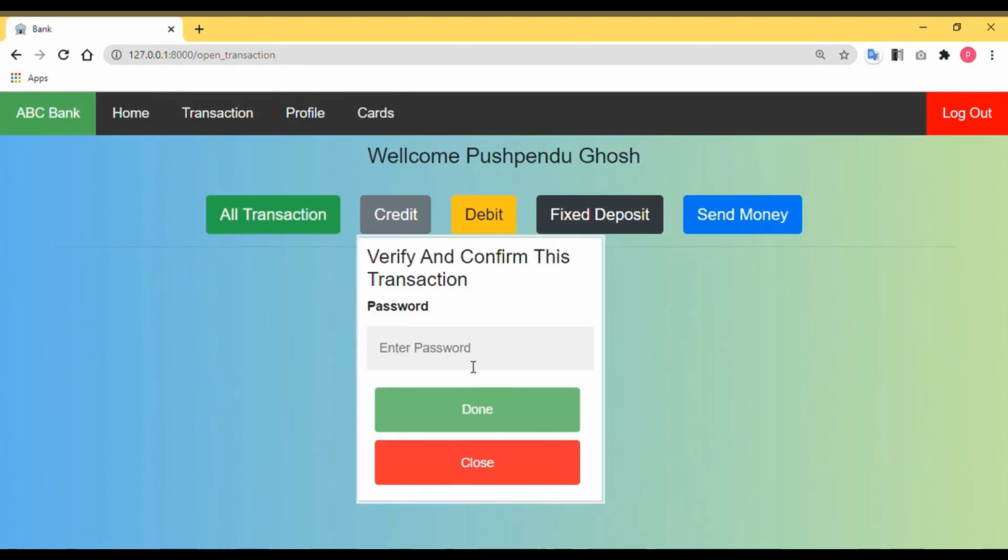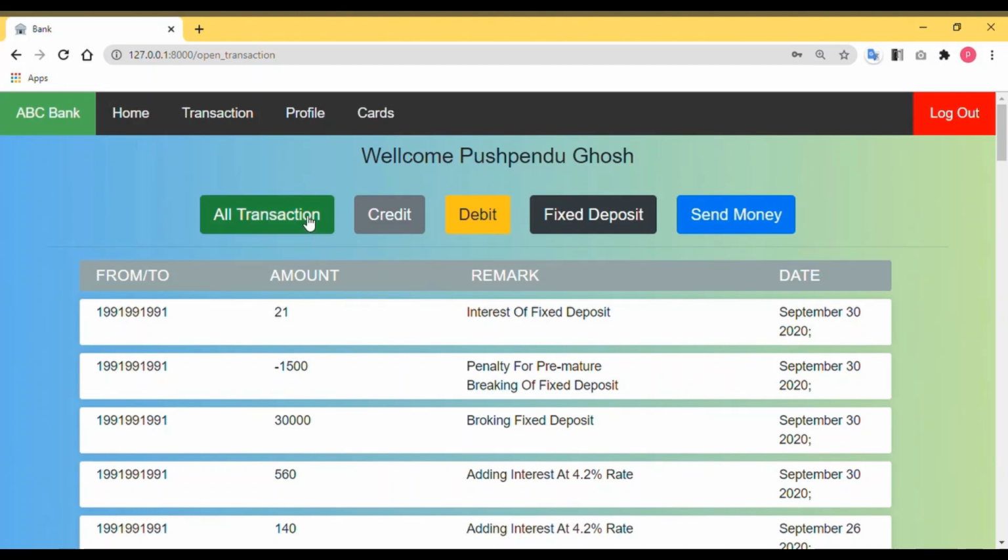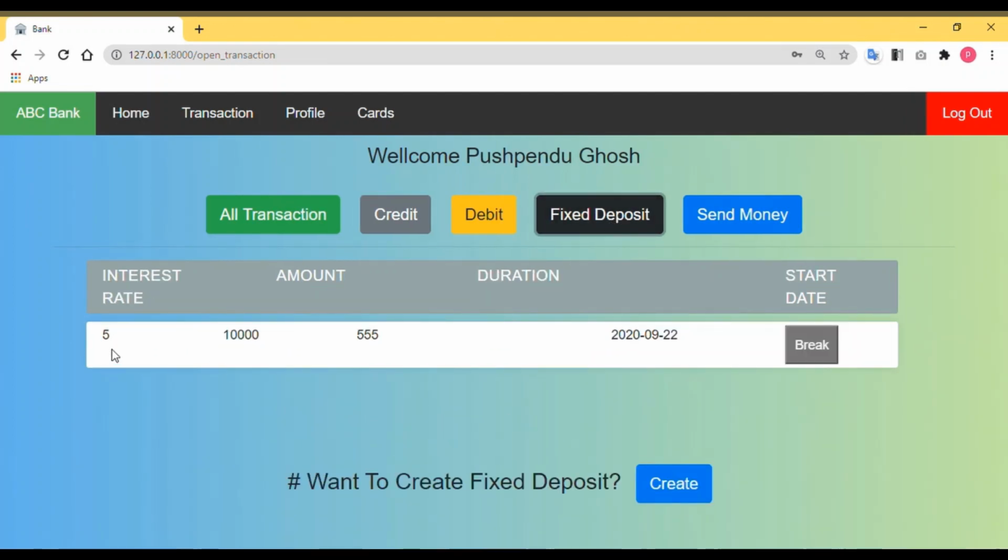It will ask for the password. If we enter the password and click done, then the fixed deposit is broken, it is 3,000 rupees. Penalty for breaking the fixed deposit prematurely, 15,000 is debited, and interest of the fixed deposit is 21. If we break a fixed deposit early, a penalty is charged, which is 5% of the total amount. Also in the fixed deposit section, we can find only one fixed deposit now.